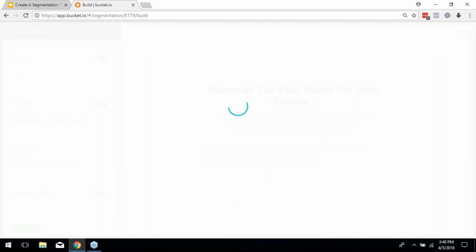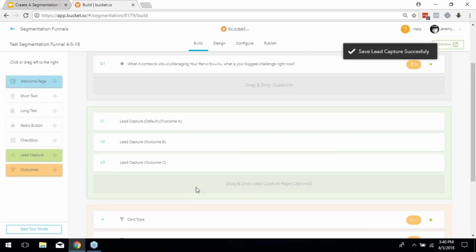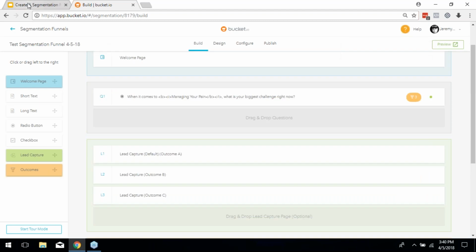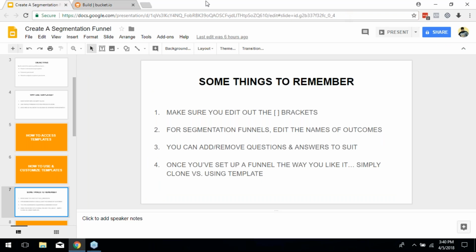I'm going to hit this Save Changes page, and that's it. So once you've gone through and edited it out, again, I'm going to jump back over to this slide real quick. Once you've gone through, and you want to probably do this a couple times, and make sure you've got everything edited out of the brackets, edit the names of your outcomes, got your questions how you like them.